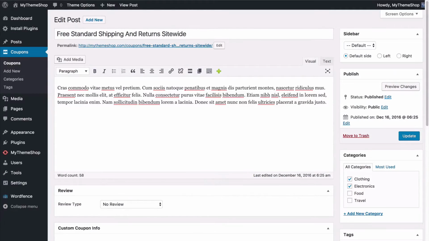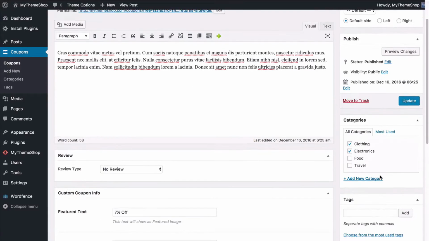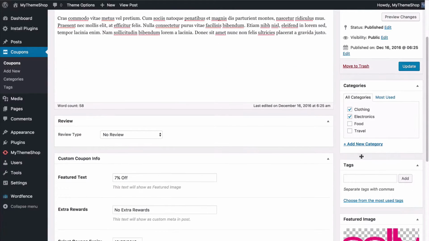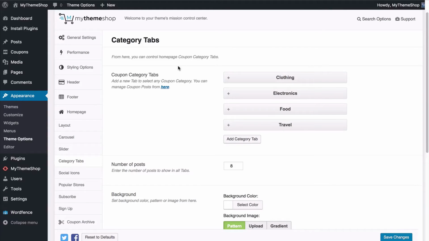The final thing to mention here is that as well as setting a custom sidebar location, you can also choose categories and tags. So here you'll see we have two categories selected, and that's how we're going to power this category tabs section of the homepage.